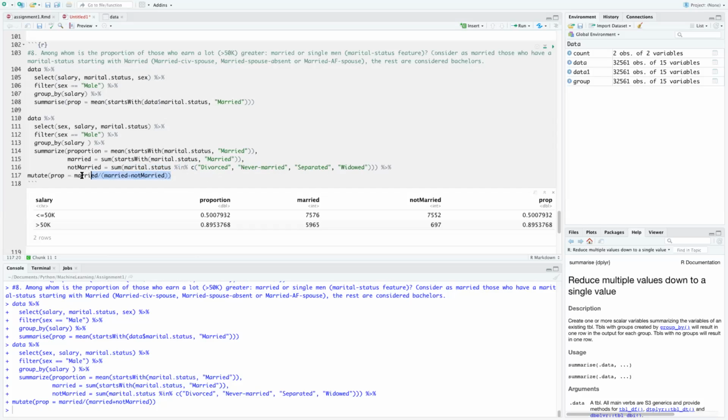Oh, I added a mutate function in the end because I want to see if I calculated correctly by using the mean. If we don't use the mean, we can definitely calculate the proportion by, for those who are married, divided by the total number of married and non-married, we have similar results. So it proved that by using mean, you can get the proportion of your data very quickly.